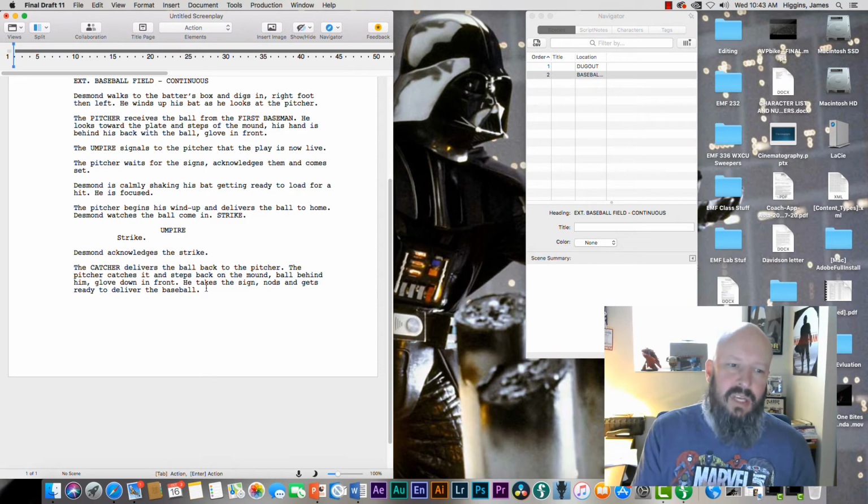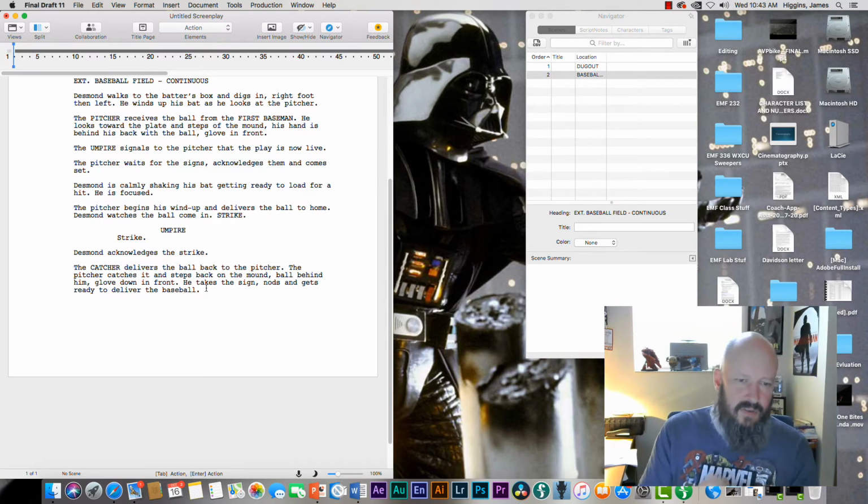So here we have in this one, the catcher delivers the ball back to the pitcher. The pitcher catches it and steps back on the mound. Ball behind him, glove down in front. He takes the sign, nods, and gets ready to deliver the baseball. Now, with the taking the sign, as I'm thinking of this and looking at it as a director, what it does is it gives me a lot of leeway as a director, right? I can either show a sign, I can show the catcher. There's a lot of shots that I can get with it. So when I go out and shoot this, it will depend on how the kids react, how they're acting, as to what I will actually go ahead and shoot.